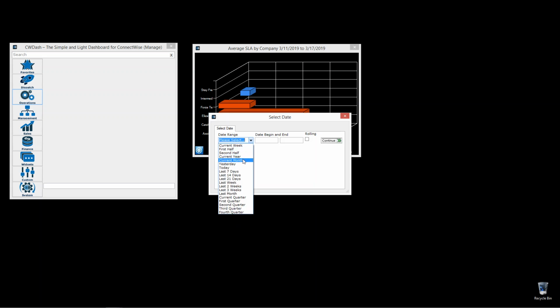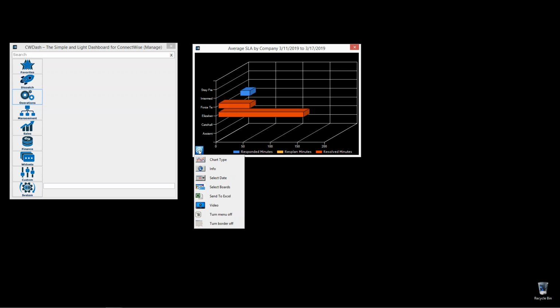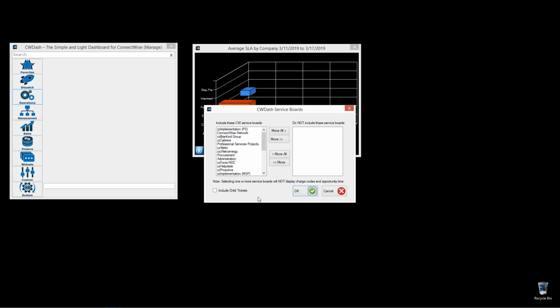Choose the current week, the current month, whatever you like. If you do choose the rolling option, when it goes beyond the last day, it'll actually roll to the next increment. But how's it going? There's drill down for each, of course. As always, make sure you choose the right service boards that you want to see in the panel.